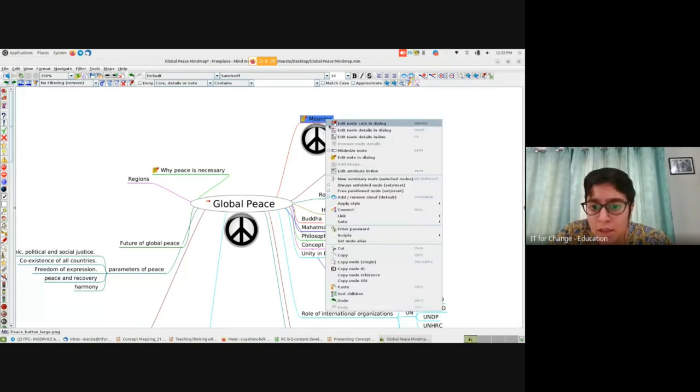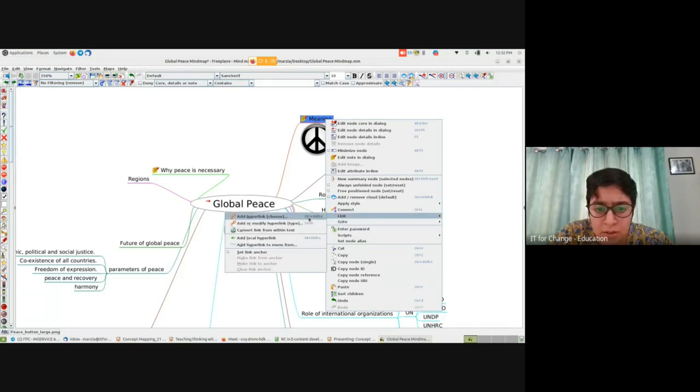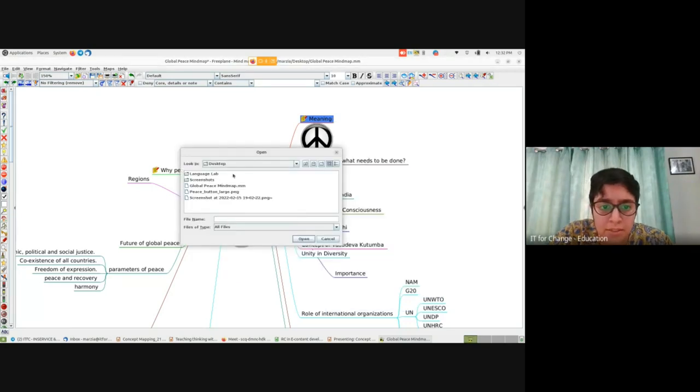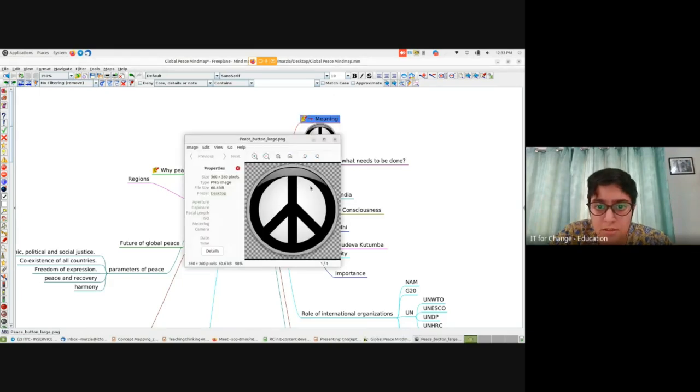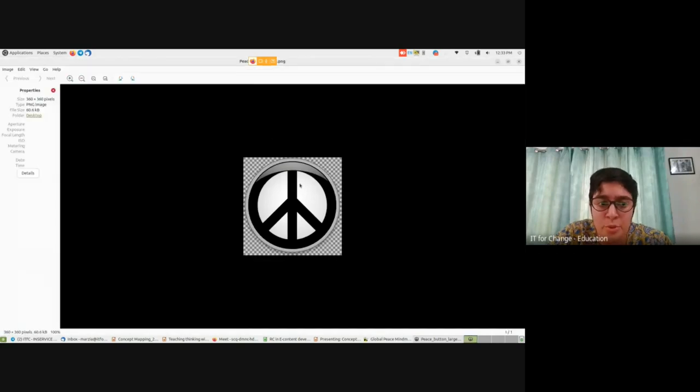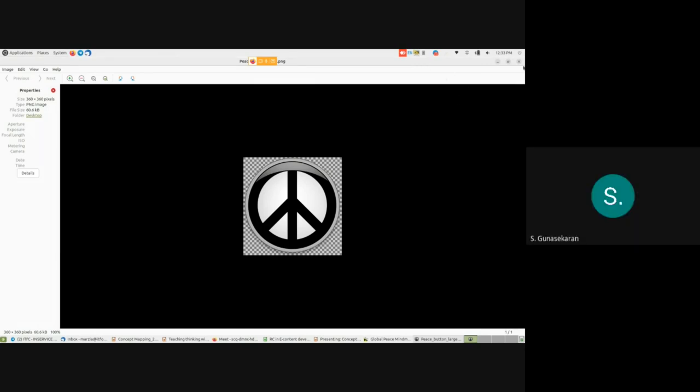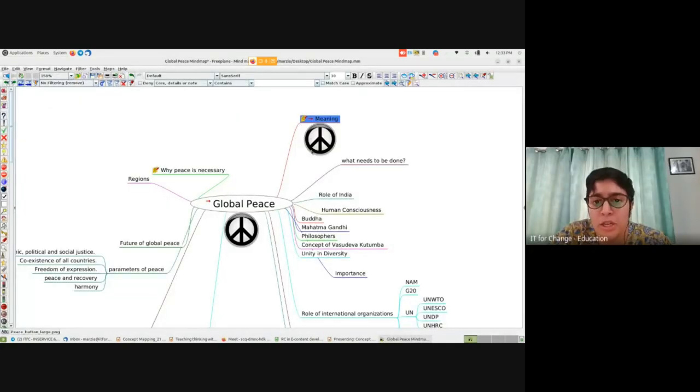So, I will click here and I will go to link. Okay, and I will say add hyperlink, right? And then from here, I will choose this image as the hyperlink and say open. So then can you see this arrow has come here? Now, if I click on the arrow, then it should work. Yes, so this image has now come in my image viewer on my system, right? You might have some other kind of image viewer, it will come there.